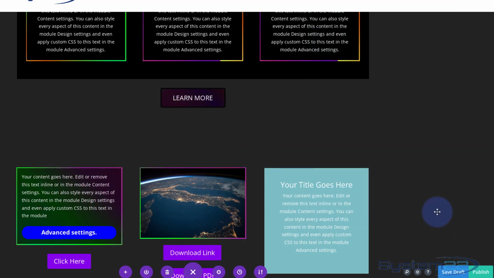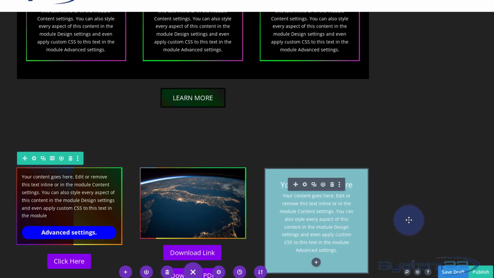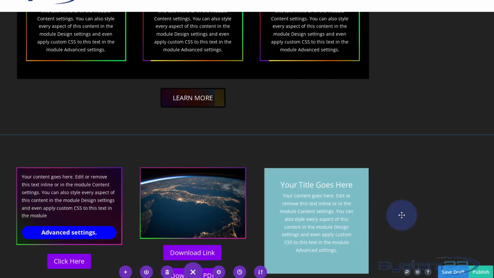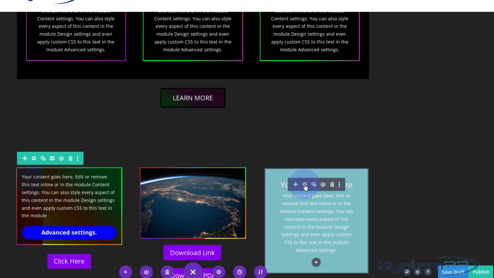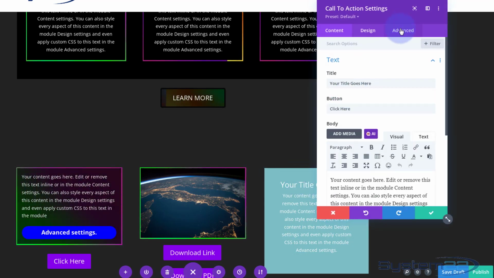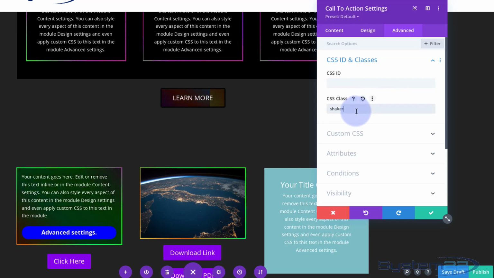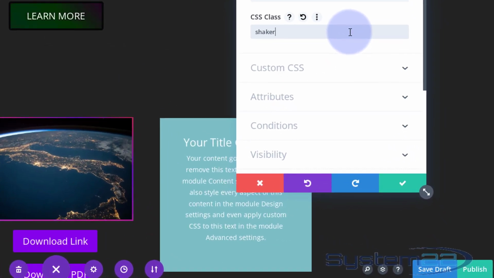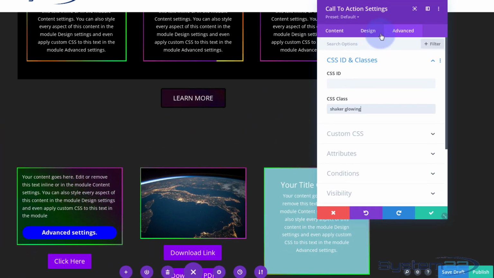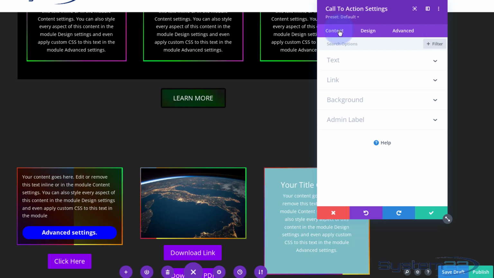Similar story with this little call to action here. It's got a wobble bit of CSS, so it's already got a class name. But again, if we want to, we can add another class name to it and apply it to that. That's its original class name. We'll give it a little gap, paste in the new one, and it's got that little border too. And again, we could play with the background a little bit.